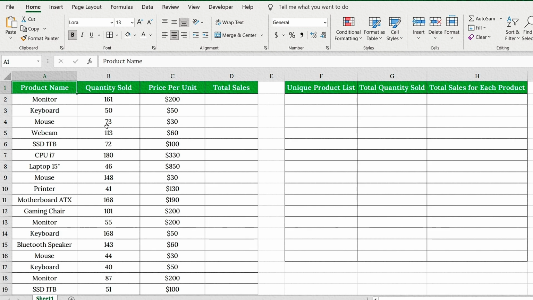In our datasheet, column A lists the product names, column B shows the quantities sold, and column C displays the sales price per unit. First step, let's calculate the total sales for each transaction. Click on an empty cell like D2.